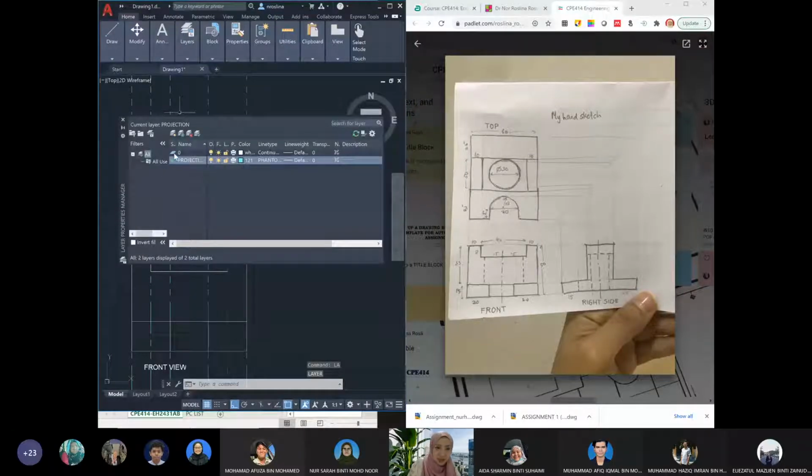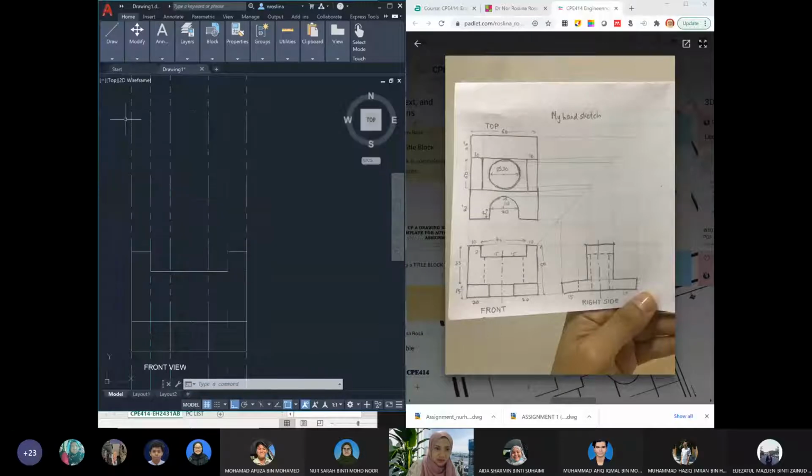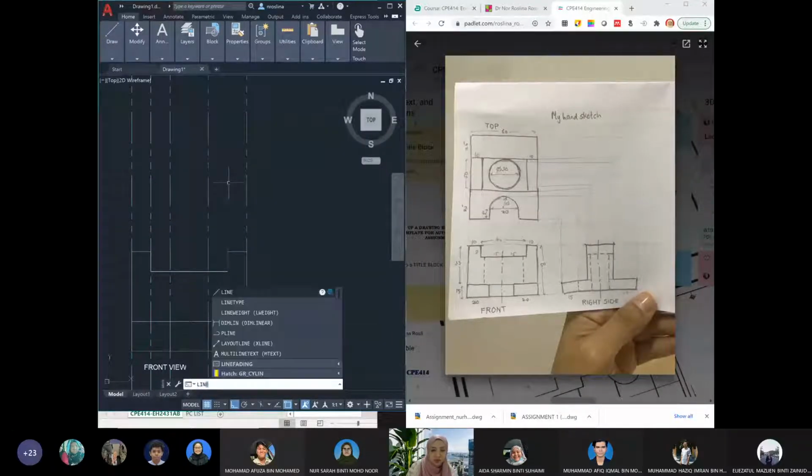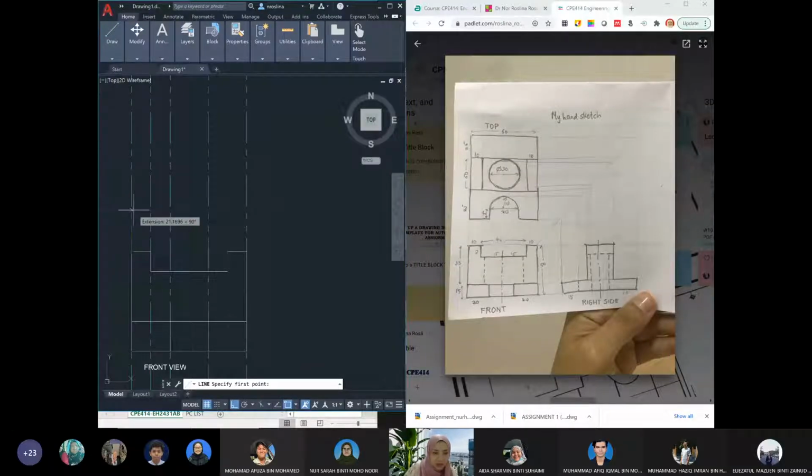Now let's go back to set our current layer to layer 0 just now, which was the default layer. Click on that, and now let's do the top view. Let's just use line again. Specify the first point. Let's just get any point, just go up here a bit. Okay, right there.